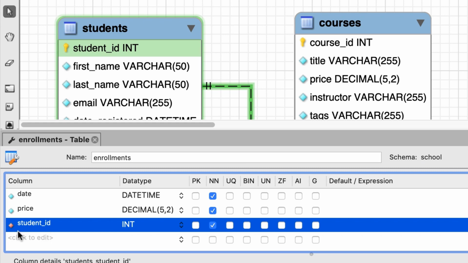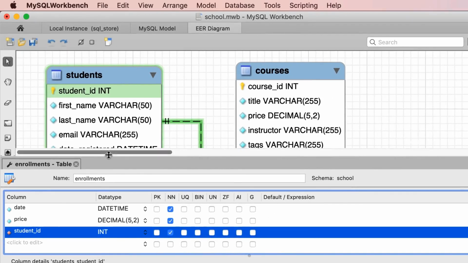Now you can see that this column is marked with this red diamond because this is a foreign key in the enrollments table. So a foreign key is a column in one table that references the primary key of another table. Okay. Now let's close this window.